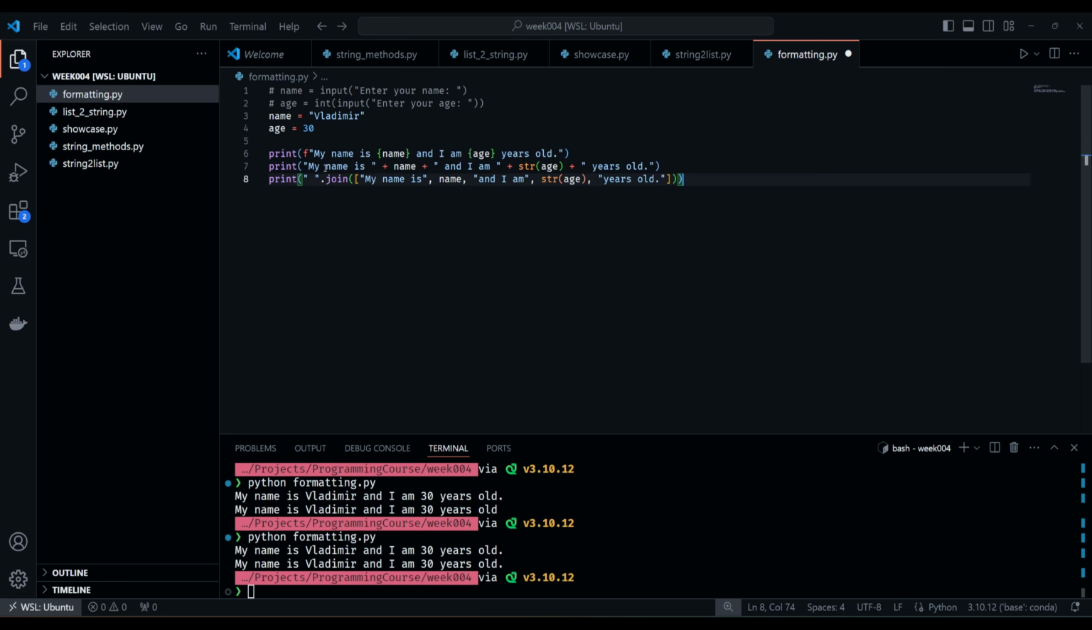When you're looking at an example, you have this f in the beginning of the string. That means that you want to perform formatting inside of the string, and then you have these placeholders that you are using.